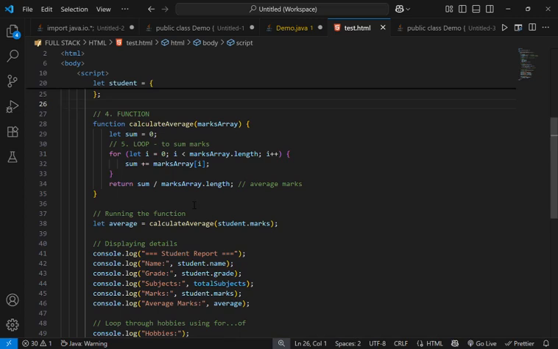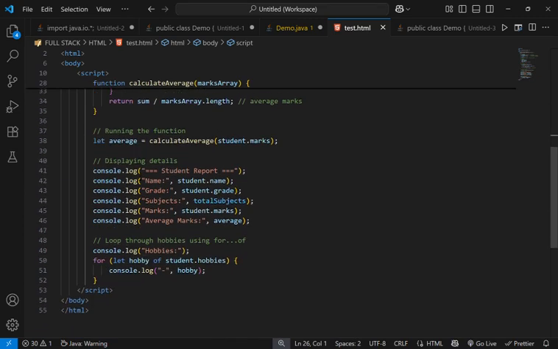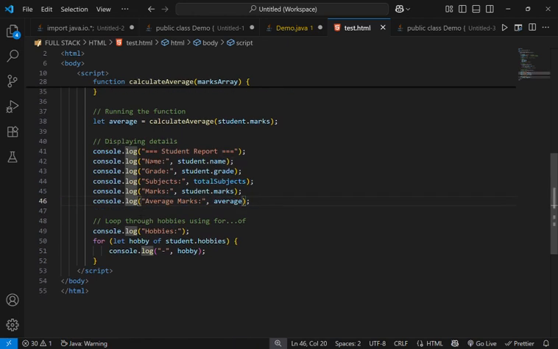Finally, we are going to display all the details using console.log. Console.log is like printf in other languages. Here: name, student name; grade, student grade; subjects, total subjects; marks, student marks; and average. We can view the details in the output. It shows on the screen.